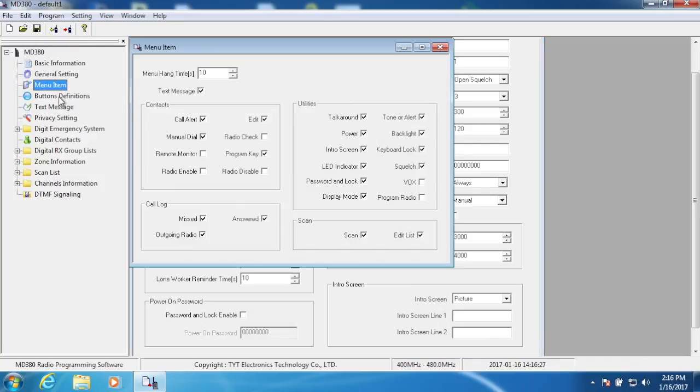There's really nothing that we need to look at under menu items, unless you want to be able to program the radio from the front panel. If you do, you're just going to put a checkbox here. Okay. Didn't really do anything with buttons or text message or privacy system. Nothing under the digital emergency system.